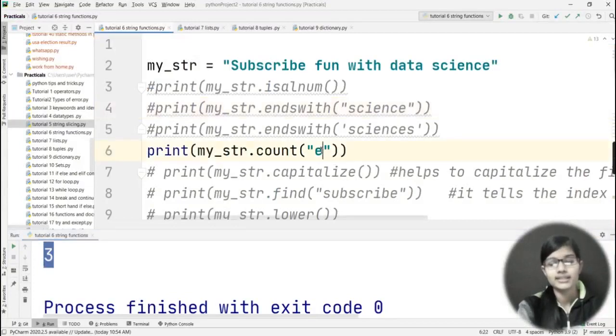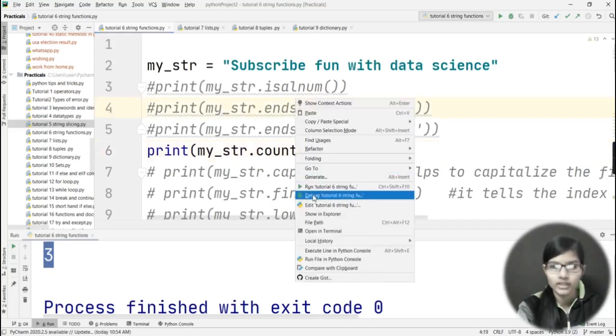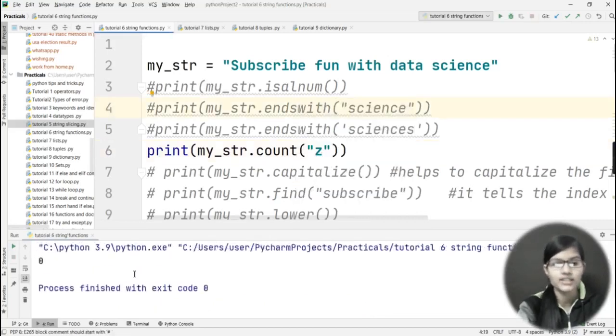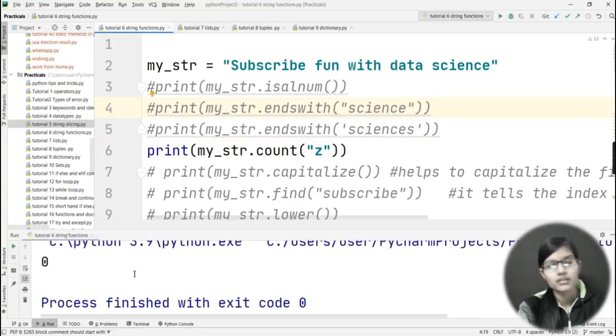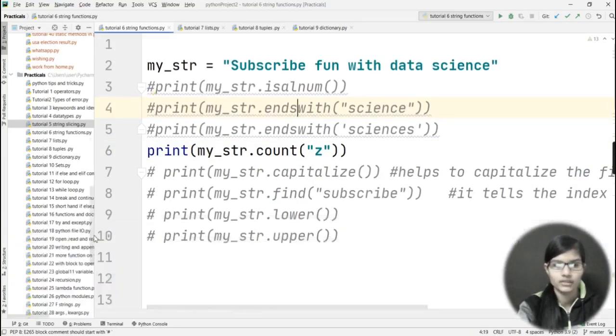So I hope I made this thing clear to you about the count function. And if you write any alphabet which is not present in this string, let's say Z is not present here, and you run this function, it will give you the output as 0. So it will tell you that no Z character is present in your whole string.